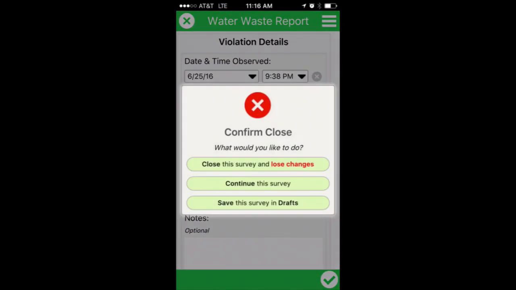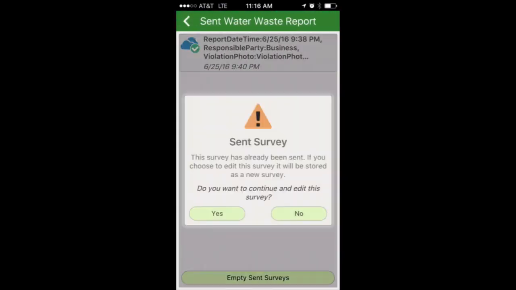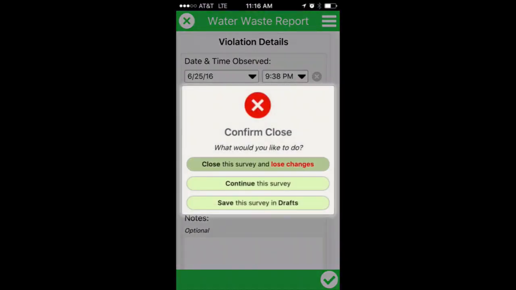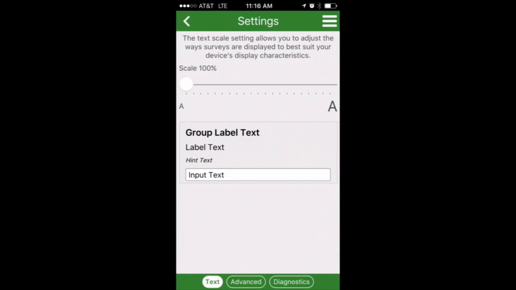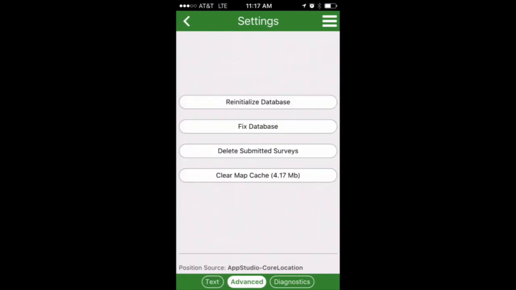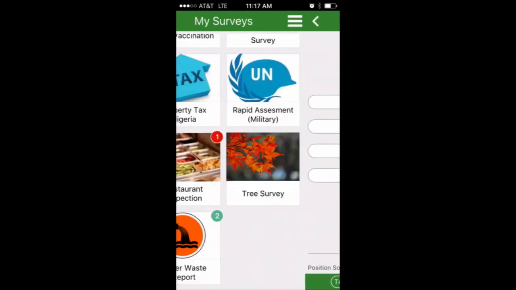But if you don't want to do that, and you're running out of space, option 1 is basically to delete the data from your device, which you can do here in the settings, advanced. You can delete submitted surveys right there to clean up, right? You can, in fact, even clear the map cache that you may have accumulated over time.